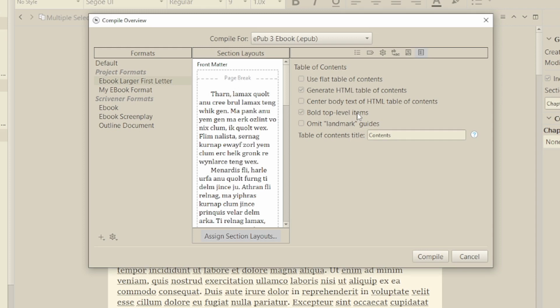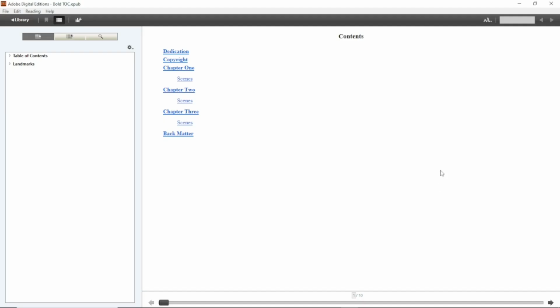This could work well whether or not you flatten your TOC, especially if your TOC is very long, so you can emphasize the main titles.